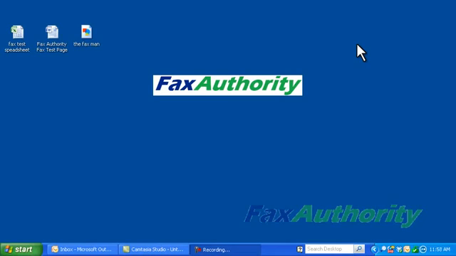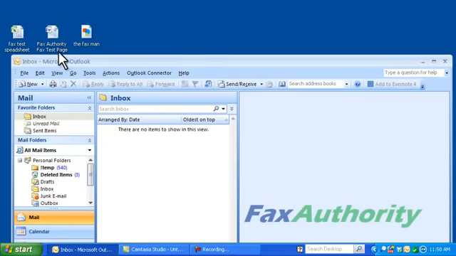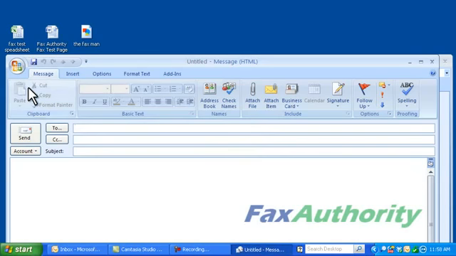Let's say that we have these documents here. One's a spreadsheet, a Word document, and a picture, and we want to fax these from our computer to somebody else's fax number. So all we need to do when faxing through email is open up our email system, select New Message, put in the fax number we want to send to, followed by @efaxsend.com, and enter some information for the subject. This is just for the cover page.